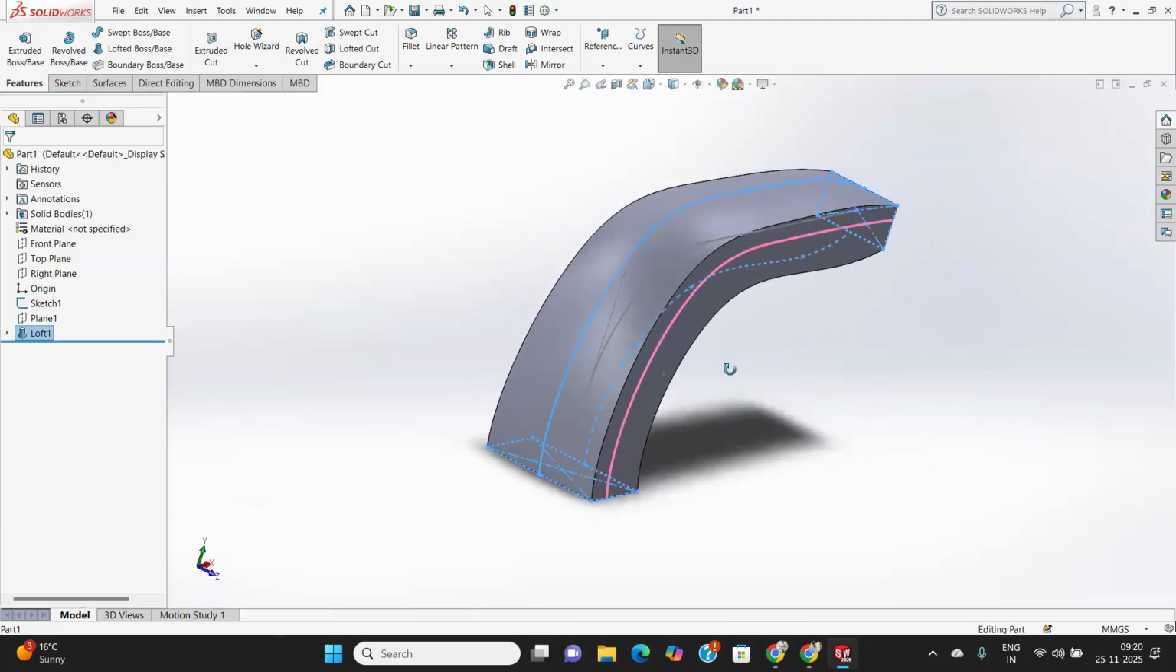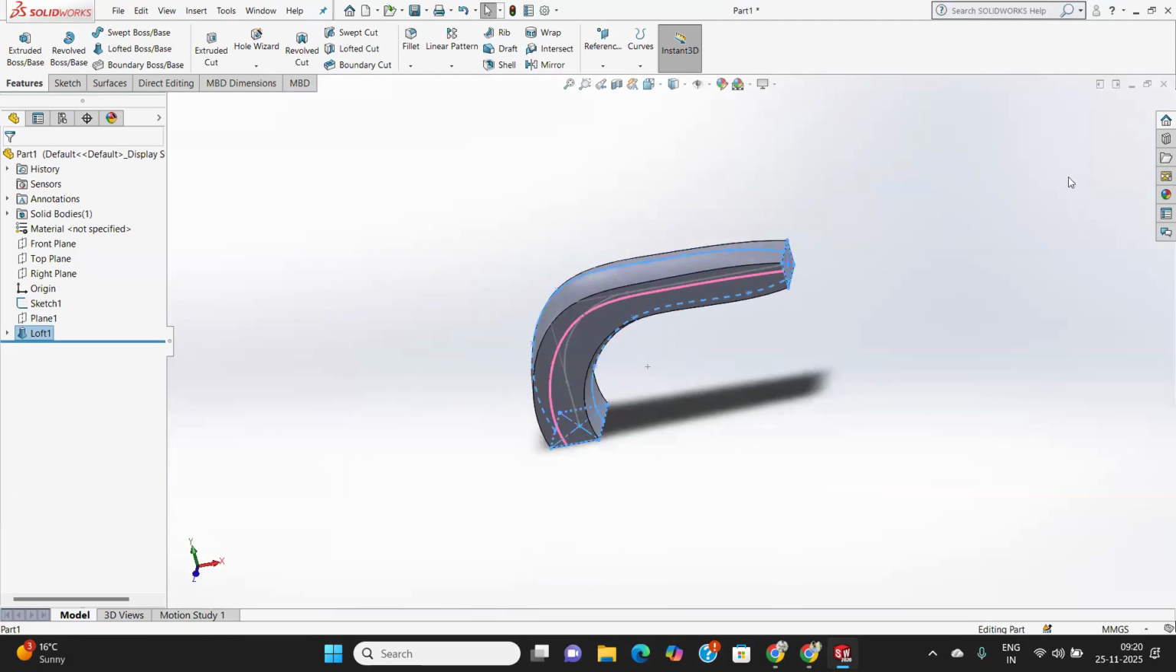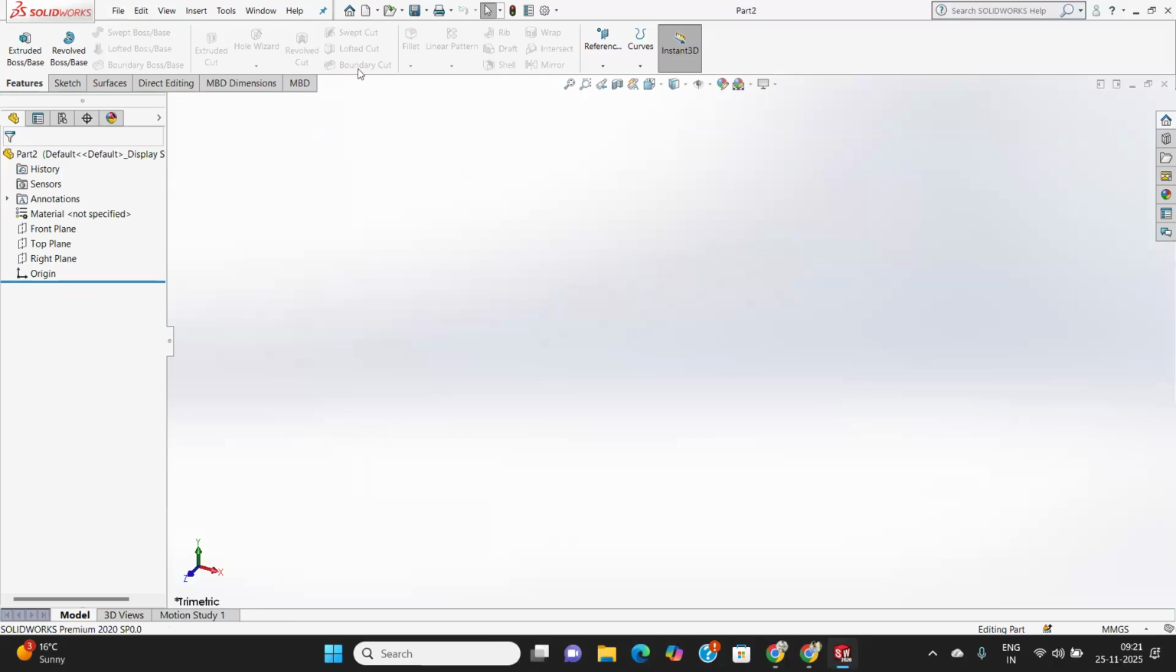Okay. Up next one will come here. This is just a simple way you can create this part right there. I just make a new file, and come to the next portion, which is my loft cut. Here we have the option of the loft cut also. How can we do a loft cut? I'll just show you how to do that.